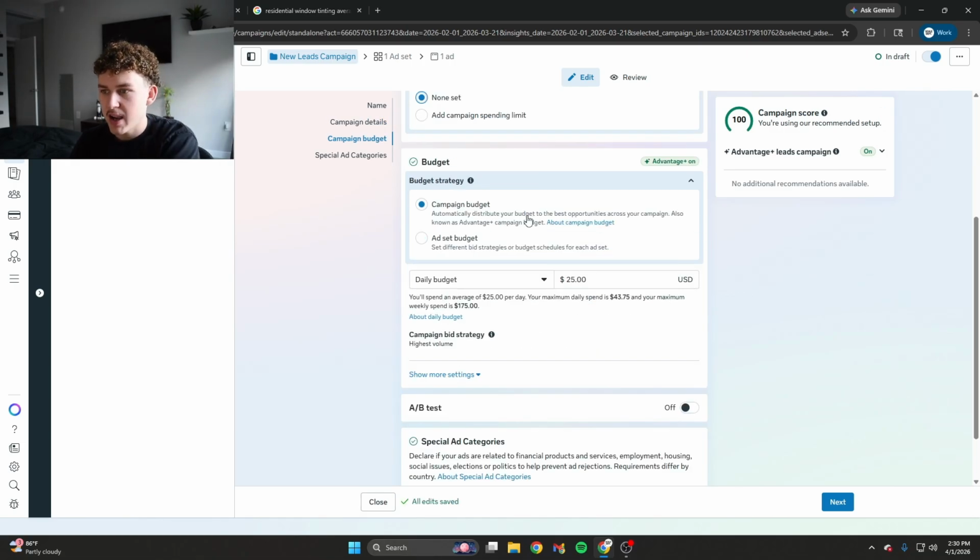For our budget strategy, I'm gonna do Advantage Plus campaign budget. What this means is that Meta is going to distribute the budget to the ad sets within the campaign that it thinks are going to convert the most. If you're trying to push budget to a specific set more than another, it's important to set ad set budget. But in this case, and for simplicity's sake, we're gonna use campaign budget and let Meta do its thing.